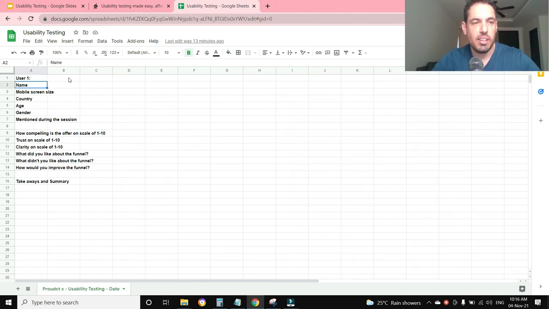So obviously I write down the name of the customer, the name of the tester. Then I ask them what is the mobile screen size they are using, because every screen size has a different experience. As I said, I ask everybody to enter via mobile, but even within mobile, there are different experiences. The country, their age, their gender, and then I write down everything that is mentioned during the session. So let's say someone is trying to click an element that isn't clickable, or someone says that the images are not high quality enough. So I write down everything, and then I go ahead and ask them the following questions.